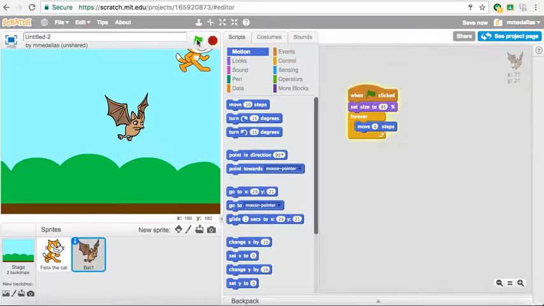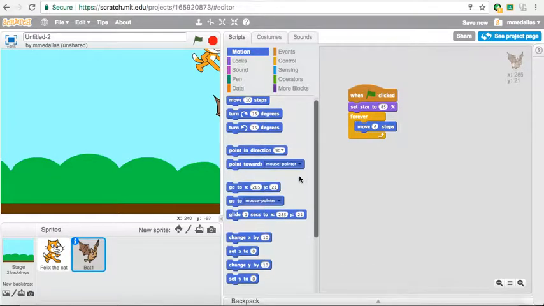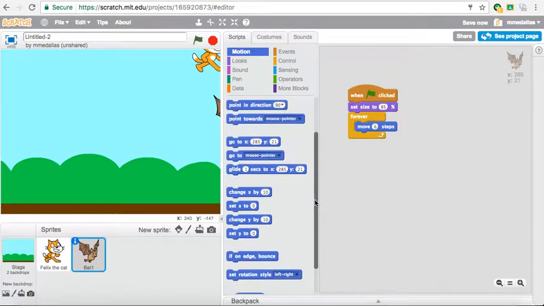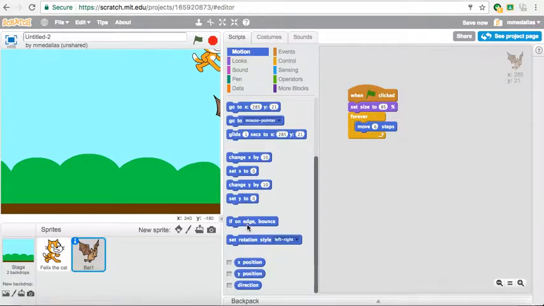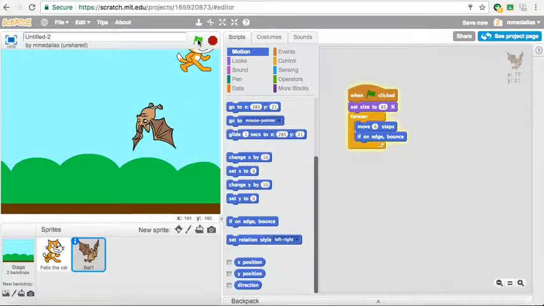But now if you watch, if I hit play, he disappears. He goes off the screen. So the other motion that I want him to do is I want him to stop and bounce back when he hits the edge of the screen. So I'm just going to scroll to find that one. So if he hits the edge, we want him to come back. And let's try play again.